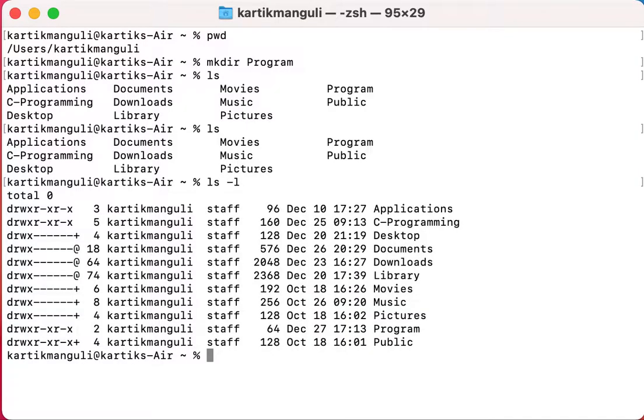Here you can see all the permissions. The first D that you are seeing means this is a directory file. And what is rwx, r-x and r-x? Here this is rwx. The first rwx is for the user.